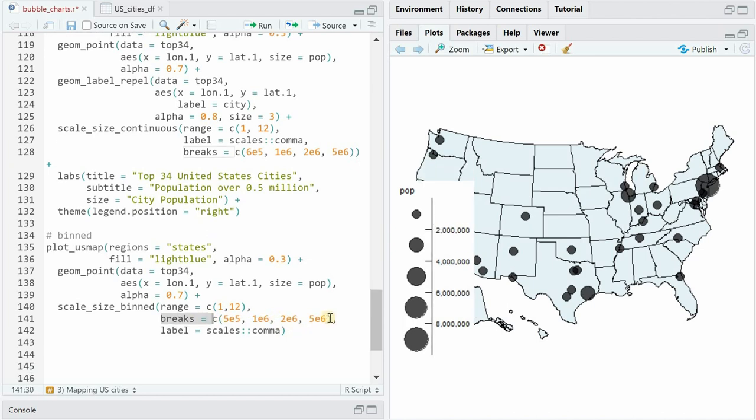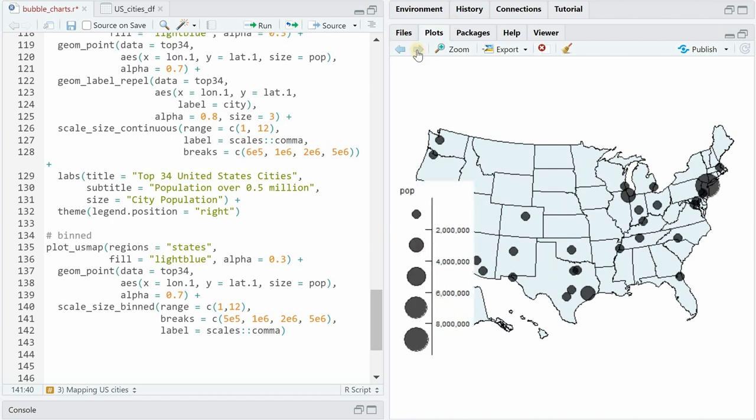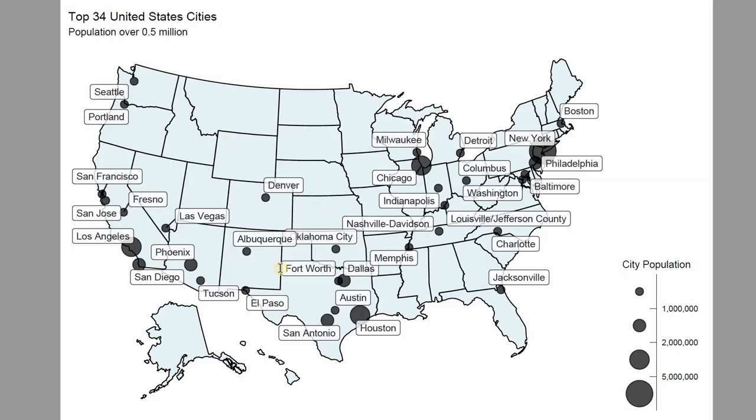But what you can also do is give your own breaks. So instead of having 2, 4, 6, and 8 as cut points, you can choose 500,000, 1,000,000, 2,000,000, and 5 million. And this then also changes the size of the circles. Then you add geom label again and some formatting for the text and subtitles. I move the legend over to the right. And then you have this pretty map now grouping the 34 different cities into 4 distinct circle categories.